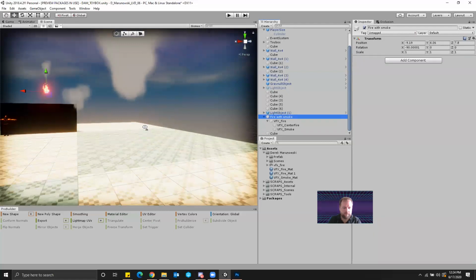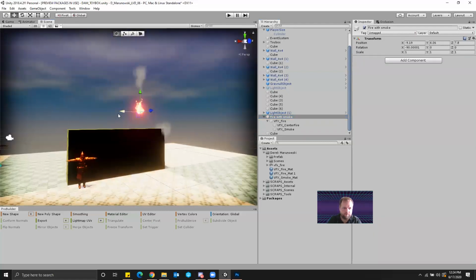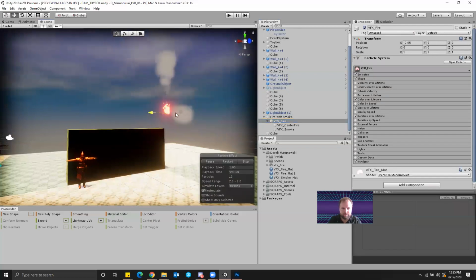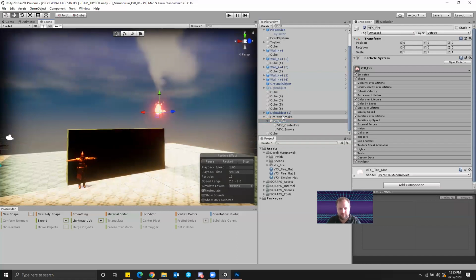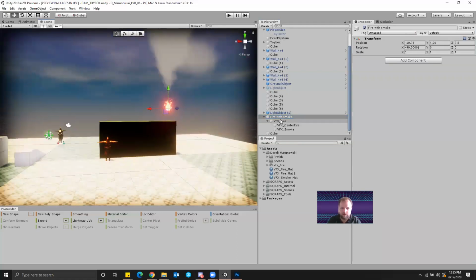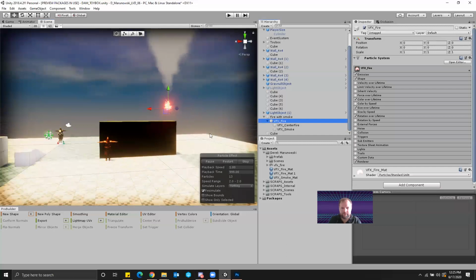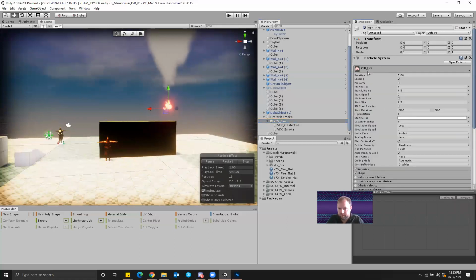Always got to remember to click on the parent. So if I move this, if the fire gets moved, for example, the smoke and everything stays exactly where it was last, because it's moving in local space. I want it to move in world space. So if you wanted this on top of a train or something, it would leave the smoke behind.